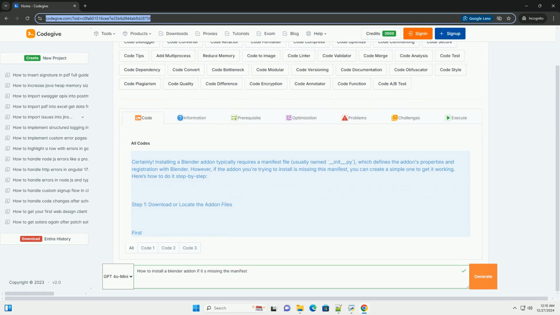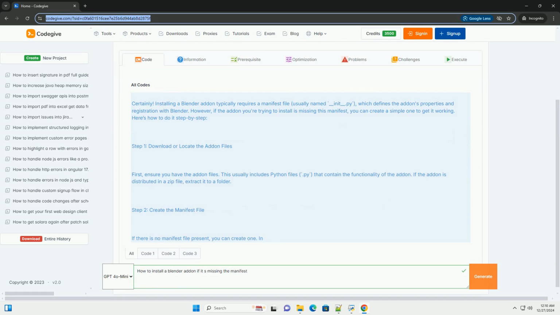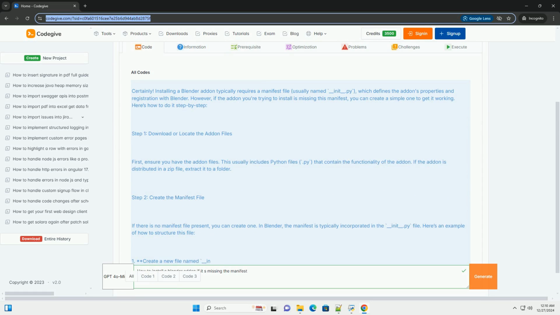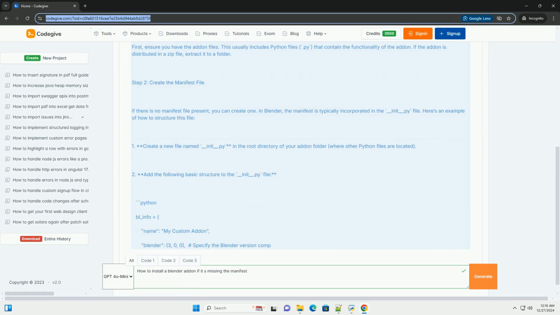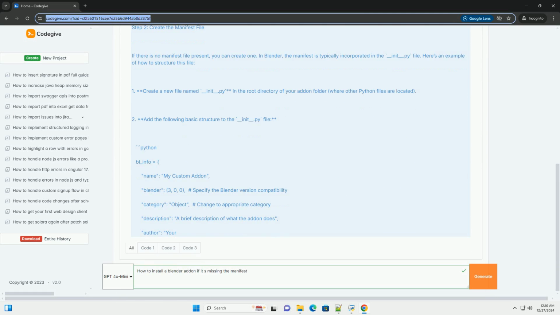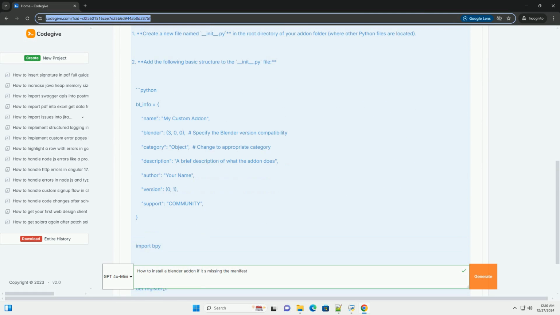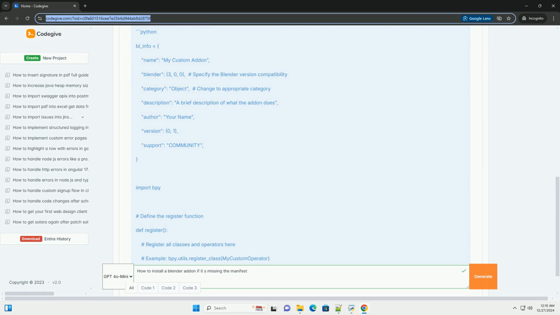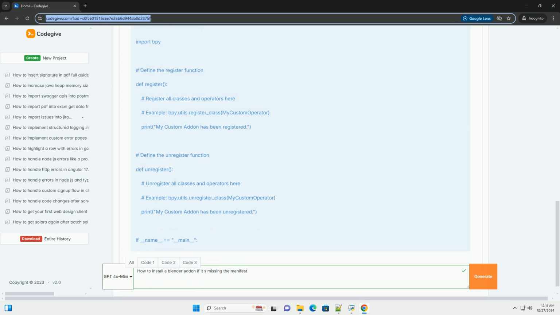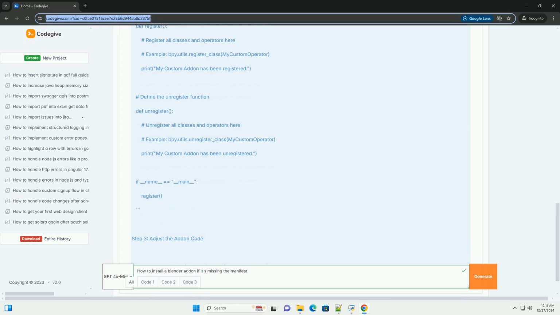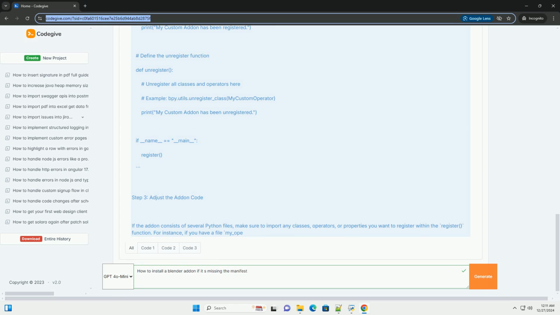Certainly. Installing a Blender addon typically requires a manifest file, usually named __init__.py, which defines the addon's properties and registration with Blender. However, if the addon you're trying to install is missing this manifest, you can create a simple one to get it working. Here's how to do it step by step.